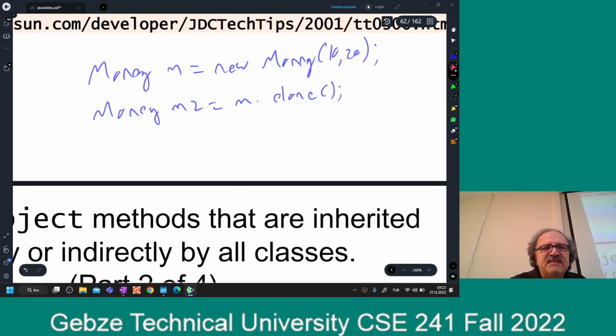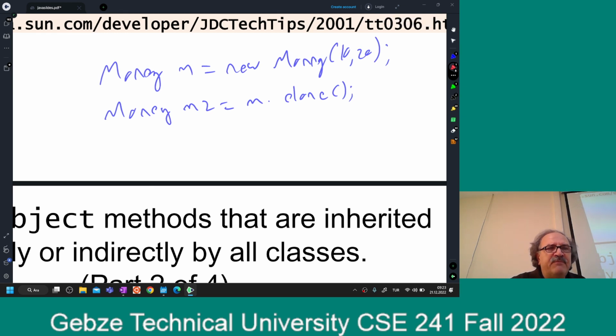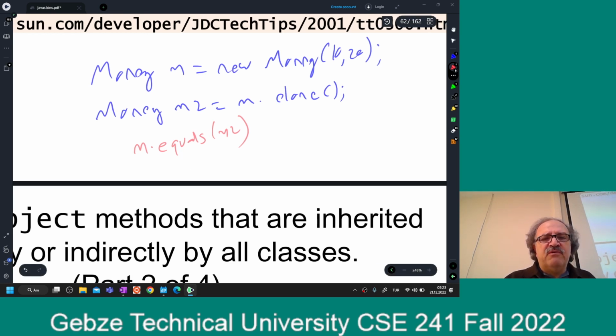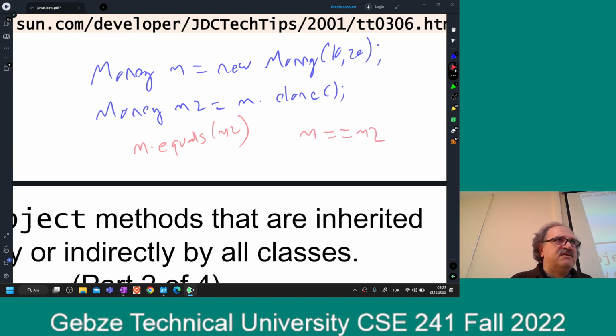For example, let's say I have overridden the clone method, and I have m and m2. When you say m.equals(m2), what will this return? Without overriding equals, this will return false. Why? Because even though I cloned it, even though I copied it from the other one, they don't share the same memory. They are at different positions. So this is not a good behavior most of the time. The default behavior of equals just compares the references, the pointers.